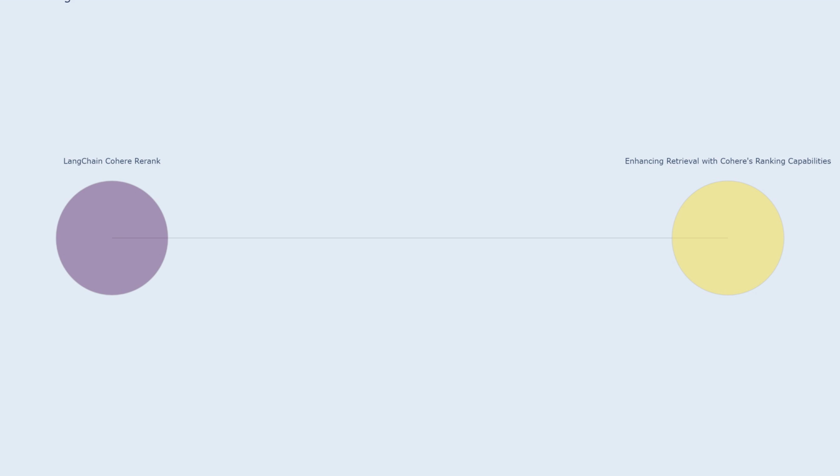LangChain Cohere Rank. A YAML document outlining the capabilities and characteristics of LangChain Cohere Rank.